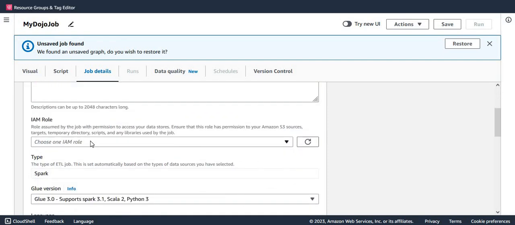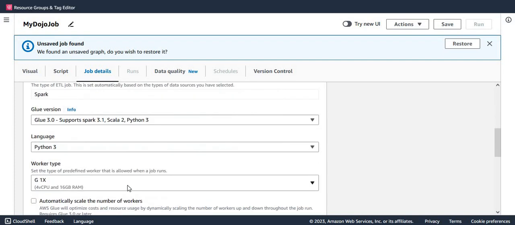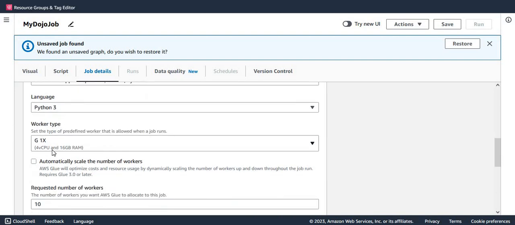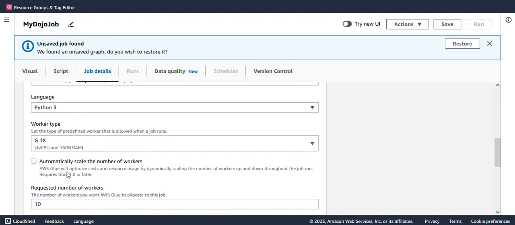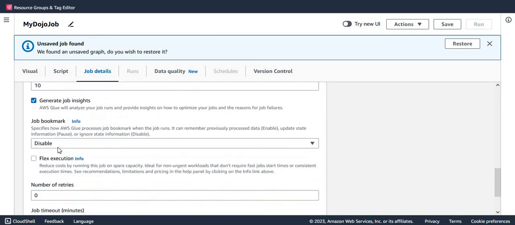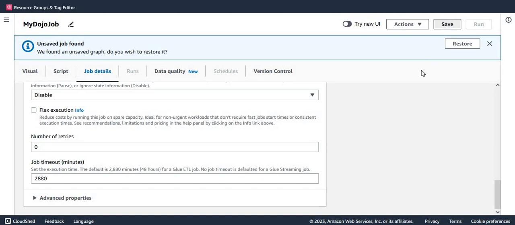And for the IAM role, I want to use the Dojo Glue role, which I have already configured. I'm using Spark out of the box, default Glue 3.0. Now 4.0 is also available. Python 3, 10 workers, and G.1X type instance. Job bookmark is disabled, and the number of retries is 0. So this looks good to me. Let me save it.